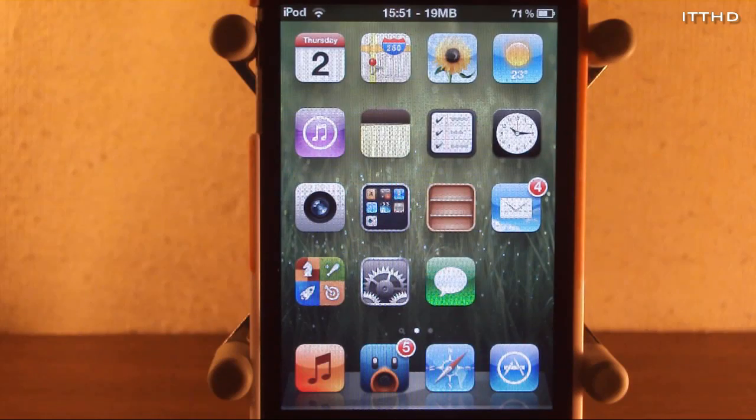This is Keith, and today I'm here with my top 5 Cydia tweaks for January 2012.